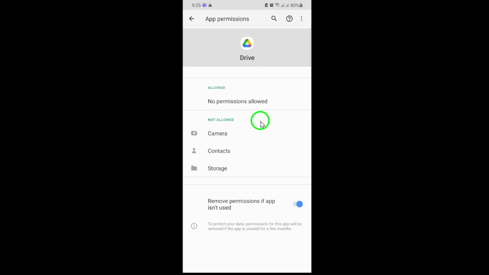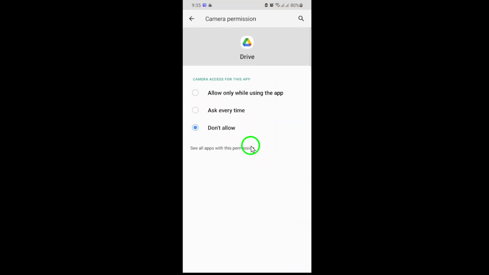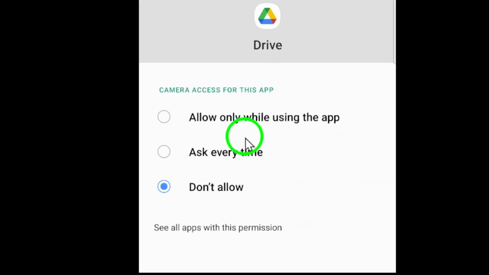Here you'll see a list of permissions, including Camera. Tap on Camera, and then select Allow. This will grant Google Drive the access it needs to use your camera whenever you want to scan documents or take photos directly from the app.